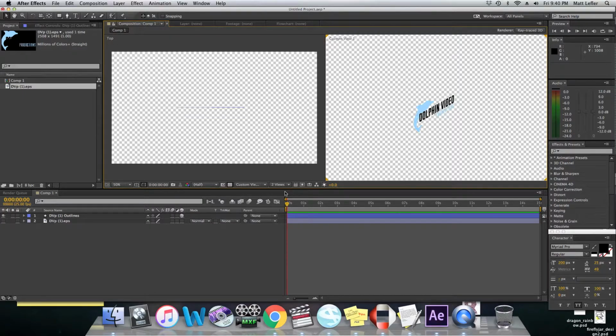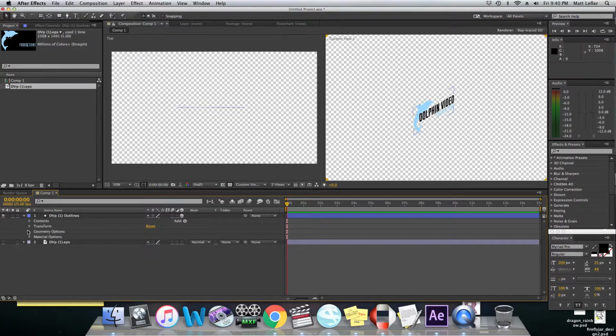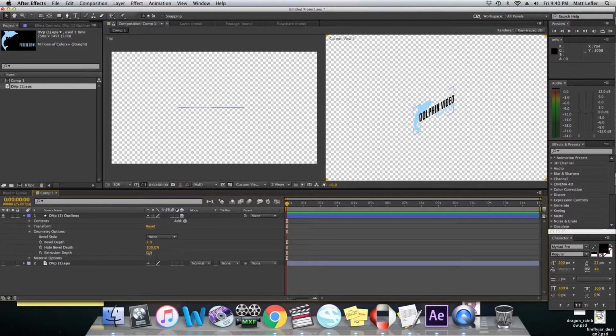This is a good idea if you want to make sure you get a really exact depth to your logo. Now we're going to click on this little drop-down arrow on your outlined logo, and we're going to click on Geometry Options, and then down to Extrusion Depth. And you're going to make this as large as you want.